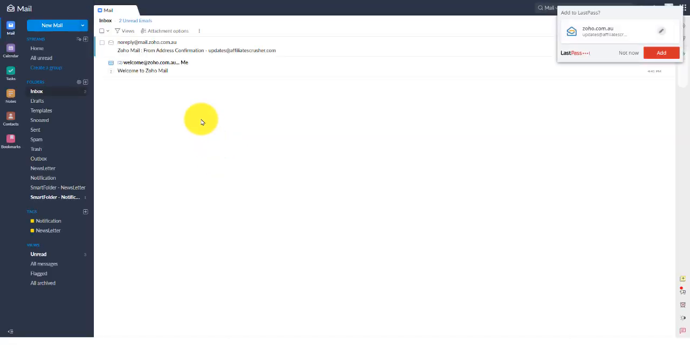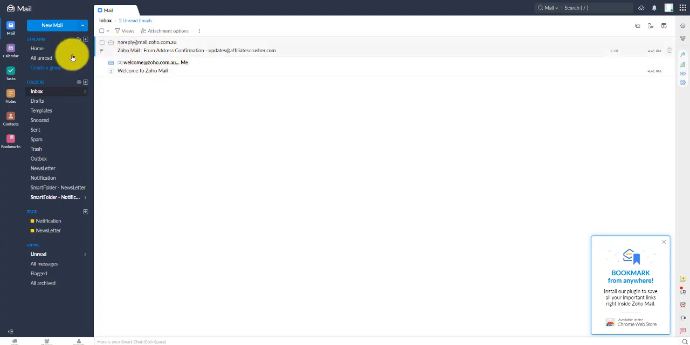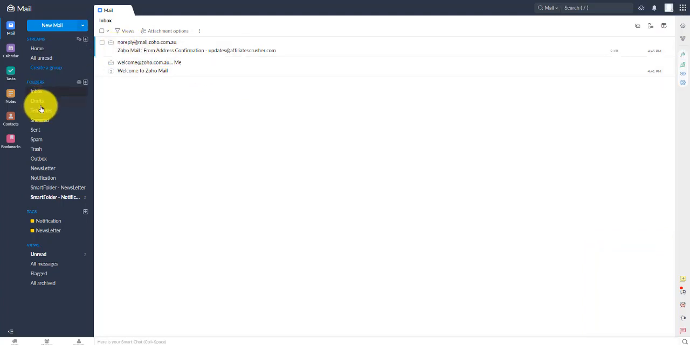And we will check for the email verification from Sendgrid. What you want to do is in the inbox folder, you want to come down to the smart folders, okay?